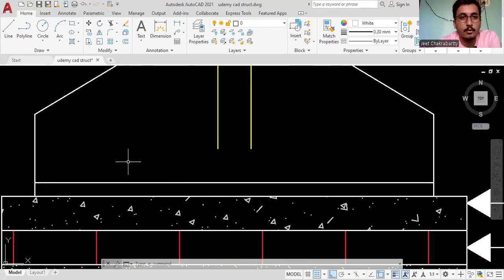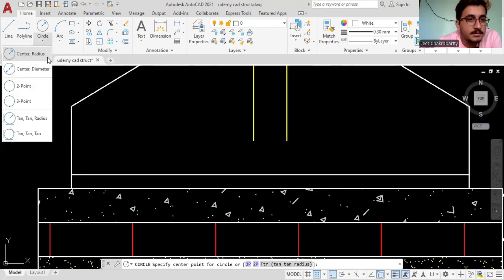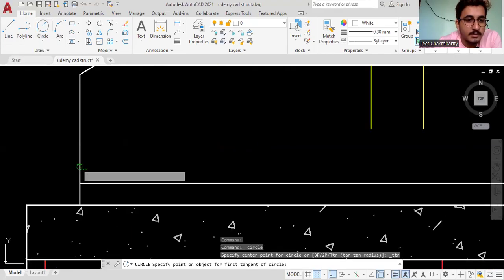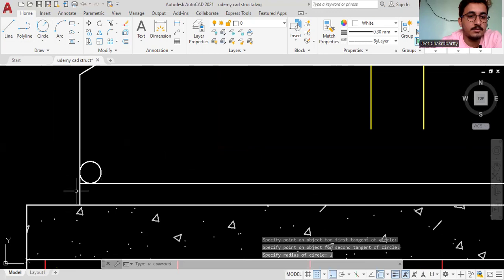Okay, how we will draw it? We will take this circle and we will take this part. Okay, 10 10 radius. Click here, click here, and now you have to hit the radius, take a radius of 1. So you can see that our circle is created.